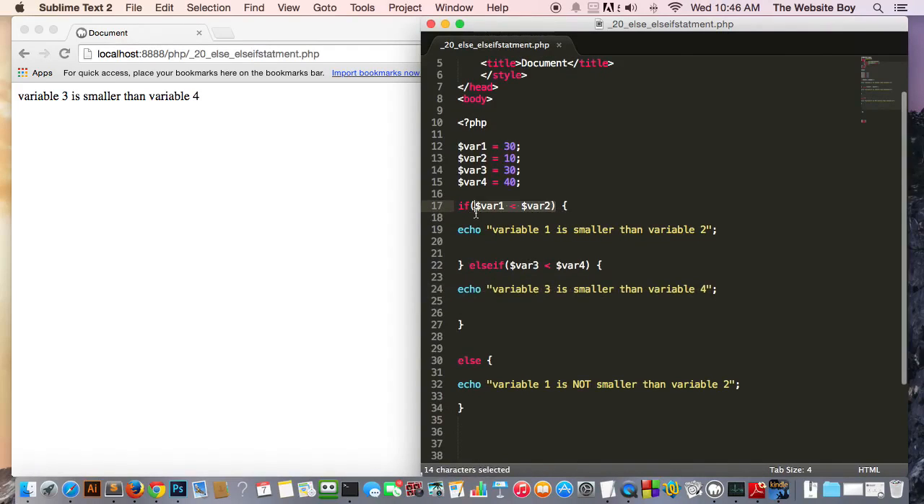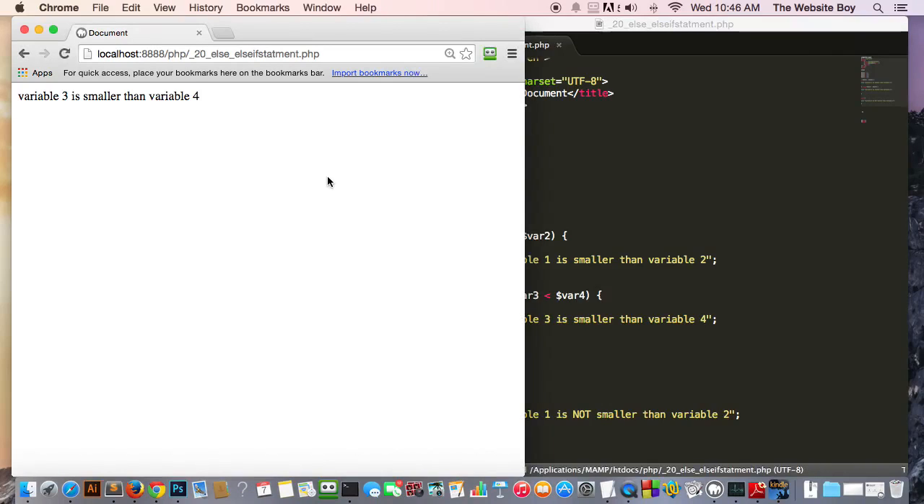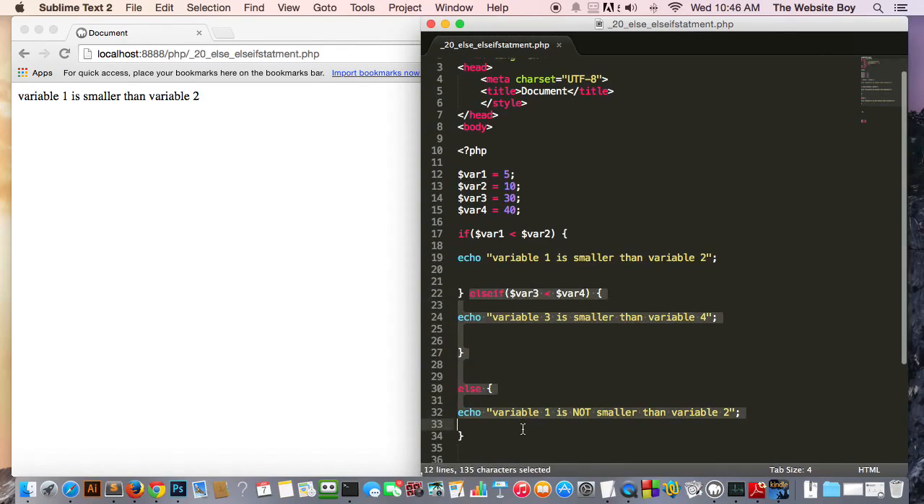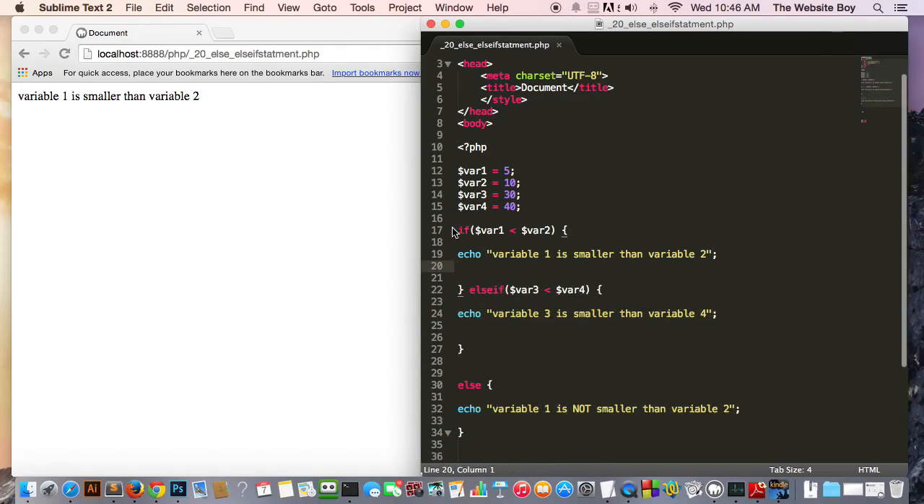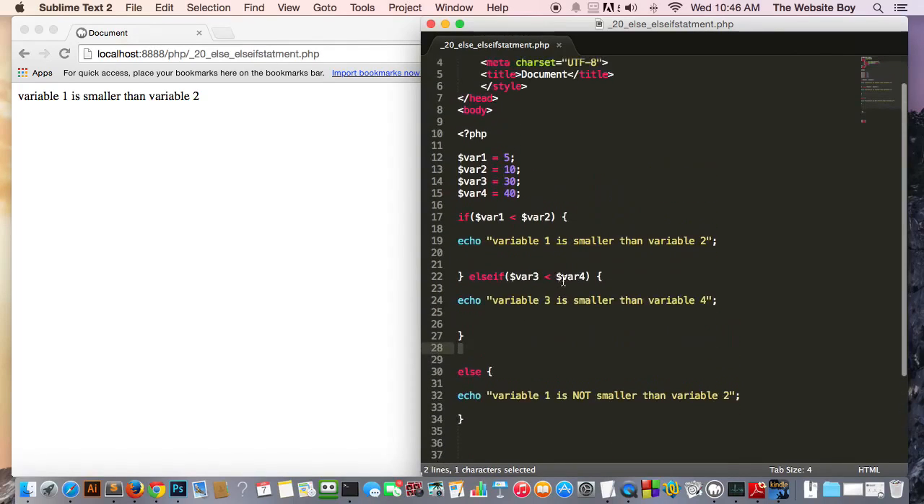Because this one was false. But if we make this true, look what happens. Refresh. It only executes the first one and then it quits. Remember, these are optional here. This is not something that needs to be in the code. If this is true right here, it's not going to go further down and check anything else. That's for another piece of code that I'm going to show you later on. That's a different program.